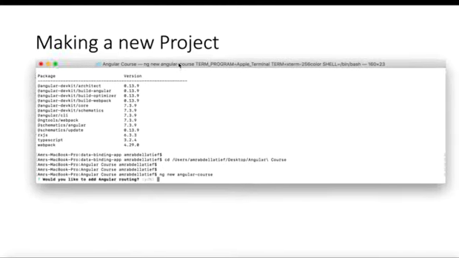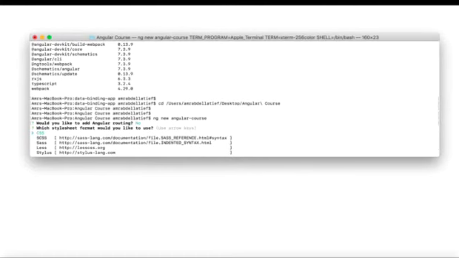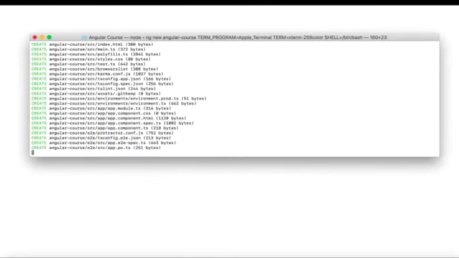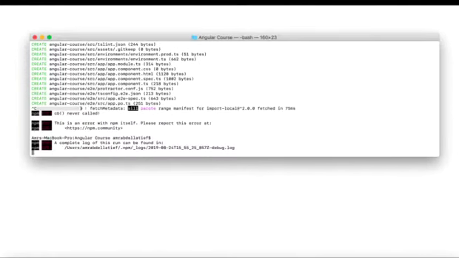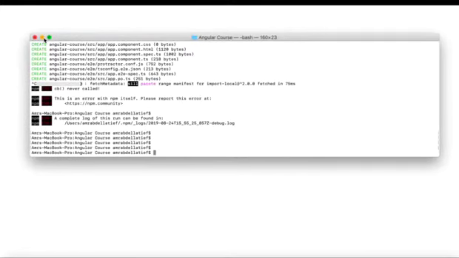Angular CLI will ask you some questions, like do you want the Angular routing module? No, I don't want this for now. Which styling system will you use, CSS or SCSS? SCSS is a little bit more complicated than CSS, so for now we will use regular CSS, and it will create some folders and then fetch some data. I already made an application, so we will open that one.